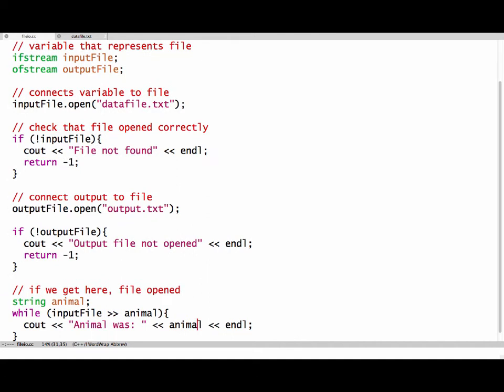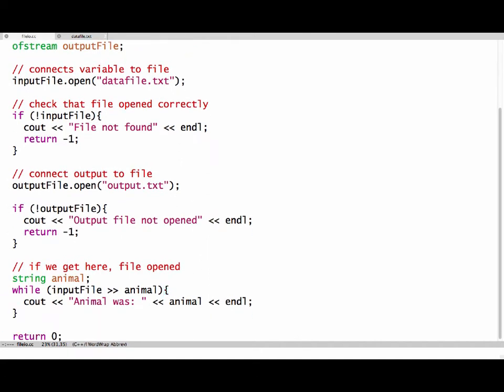And then once we have that file open, we can output exactly like we could using cout. So we replace cout with output file, and it says animal was.